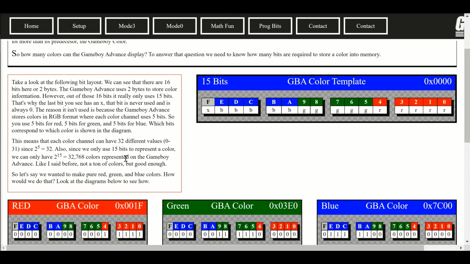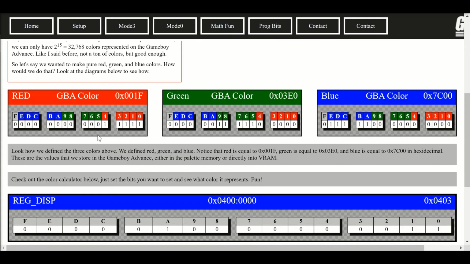Okay, so in order to draw red down here, for example, we need to set all of the red bits to 1 and everything else to 0. And that corresponds to a value of 001F. Now if we want to draw green, we do something similar where we set all the bits to 1 on all the green bits and everything else as 0. And that corresponds to a value of 03E0.